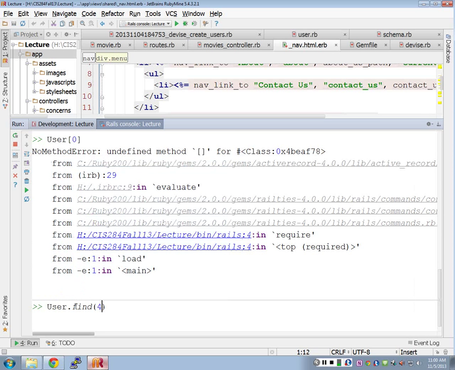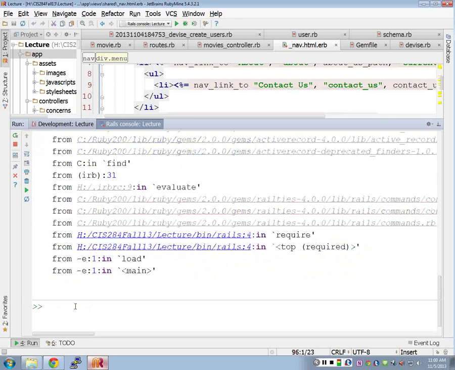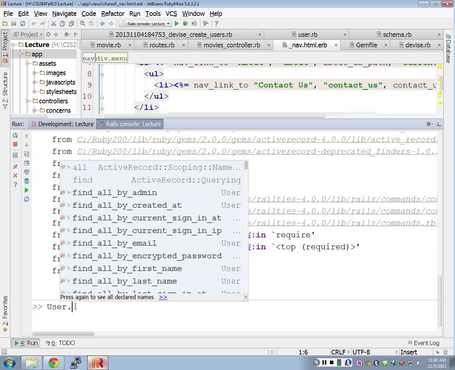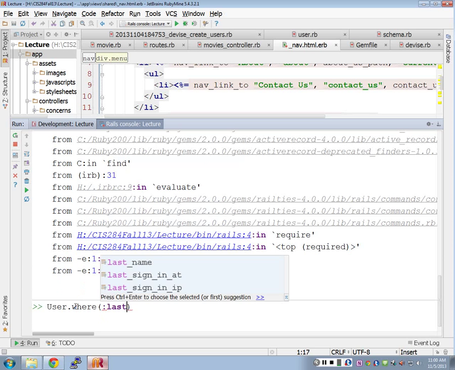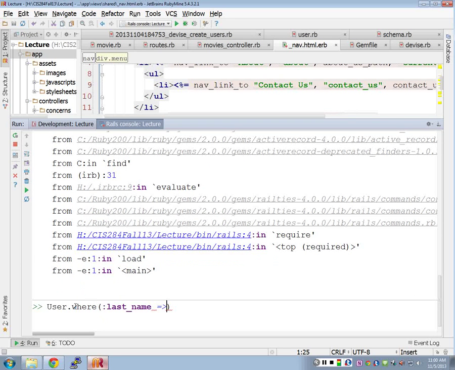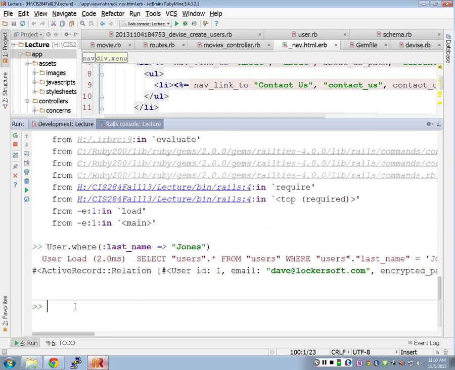User.find record number 4. You do a select statement. It's in the database. You have to know the record number if you want to do that. Or user.where last name is Jones. That gives me the same thing. So I can search, I can select data using all of these active relation type things.